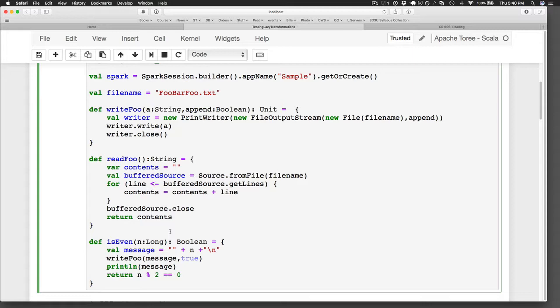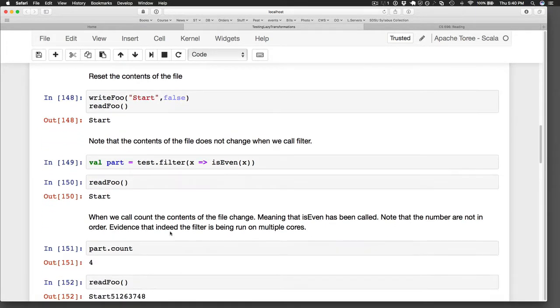So where is the transformation being executed? Is even is inside the filter, and the filter is a transformation. Where are transformations being executed? They're being executed on the worker nodes, not on the main node. And so when I print to standard out on a worker node, where is standard out? I don't know. If we're on a cluster, it's being run on a different machine. And so you don't expect to see the output when you write to standard out. So far, so good?